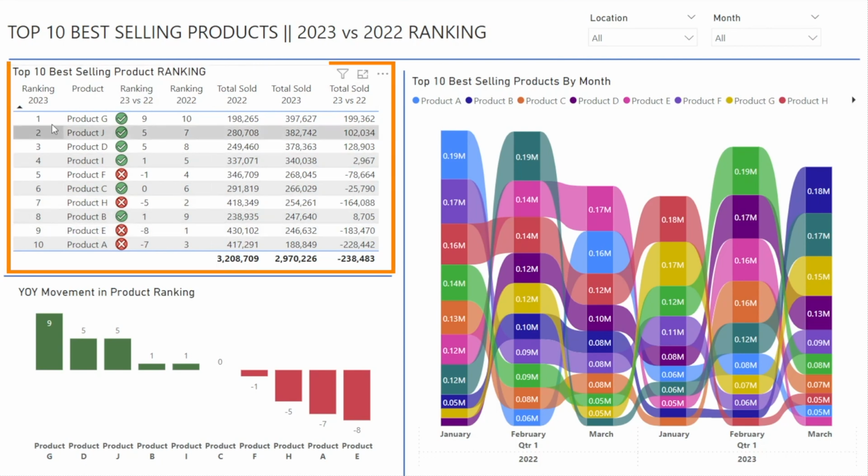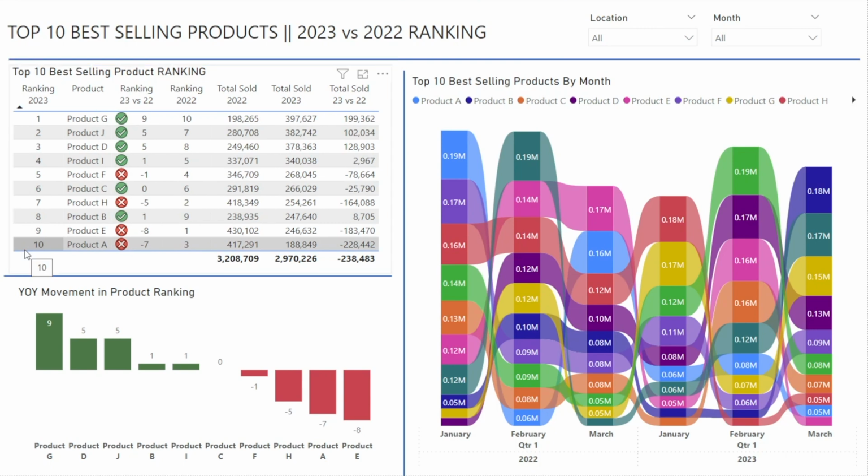The table on the left shows ranking for 2023, rank number 1, 2, 3, 4, etc. until number 10, so that we can then see which product is the number one best-selling product, which in this case is product G, followed by product J.